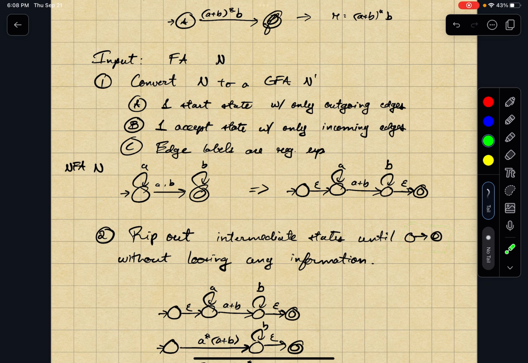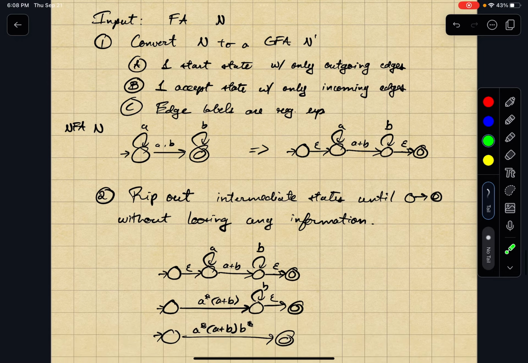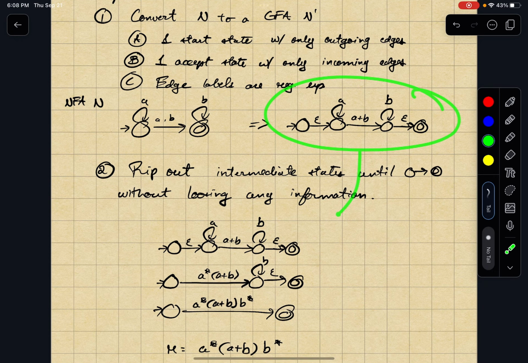And when you rip out an intermediate state, you need to stitch the machine back up such that it doesn't lose any information. So for instance, if we take the example that we had here, and we run through this procedure, let's suppose that I rip out this state. Well, I have to stitch back the machine such that the information flowing through that state is preserved. In this case, that information was that to get from this state to that state, I could go through this state by reading an epsilon, then any number of a's, then an a or a b.